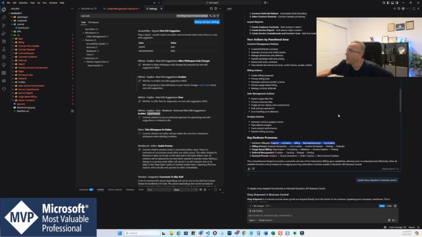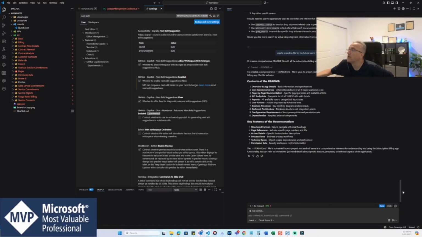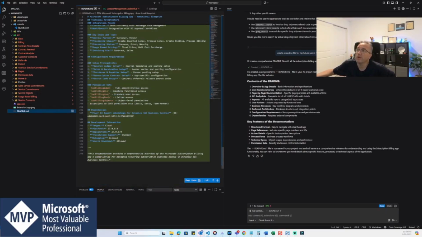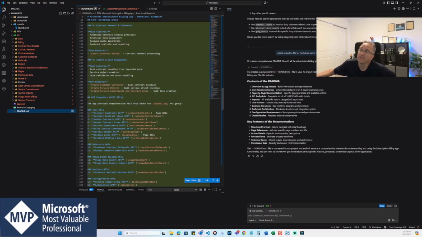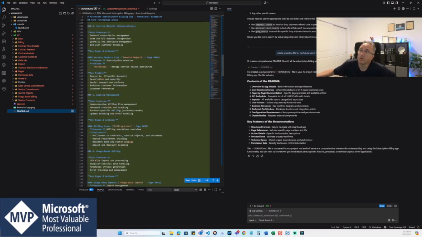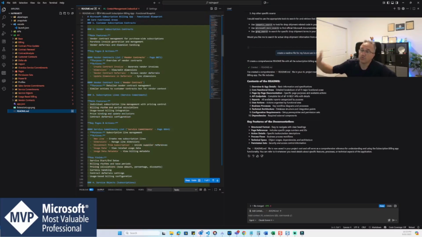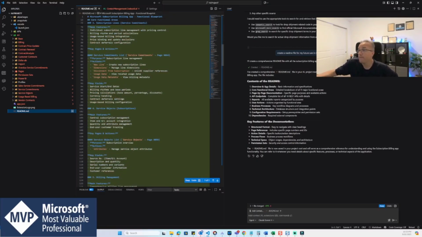After the Copilot generated this blueprint for subscription billing, I asked it to create a README file for my feature using Markdown with all the documentation you generated around the subscription billing app. So it created this README Markdown file, and if it's an extension that you can edit, you can push this file as a documentation file to GitHub or to DevOps. So that's another use case for using Copilot.